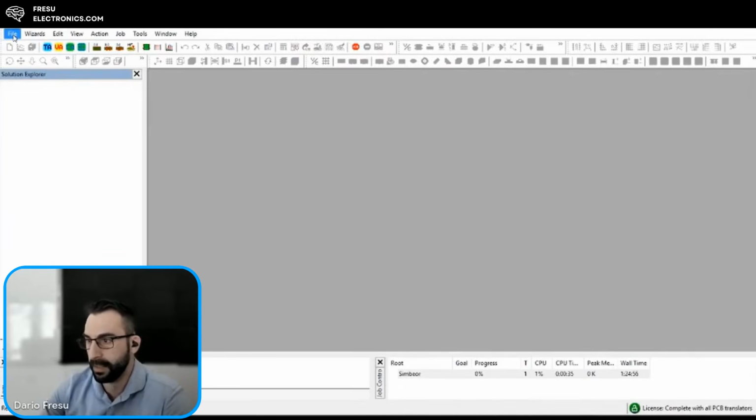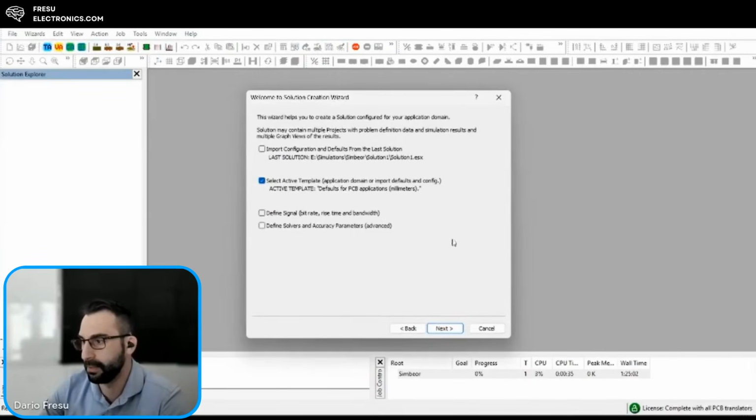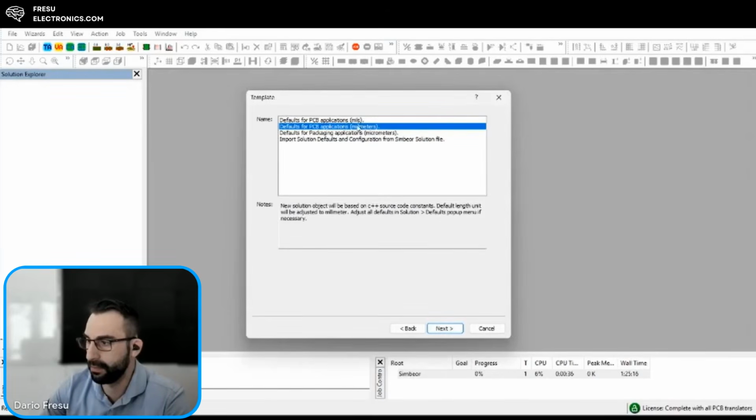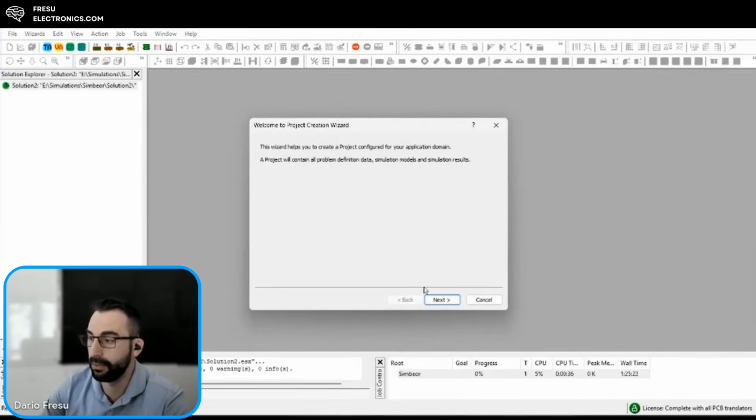So how can we do it? Once we open Simberian, we go to File, New Solution. Then we can have an active template, or here we can choose other parameters. But let's keep it simple. Here we choose if we want mils or millimeters, micrometers, whatever we want. I keep it in millimeters. And then we proceed to import the project.